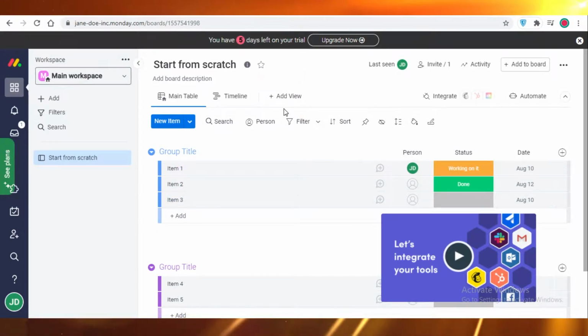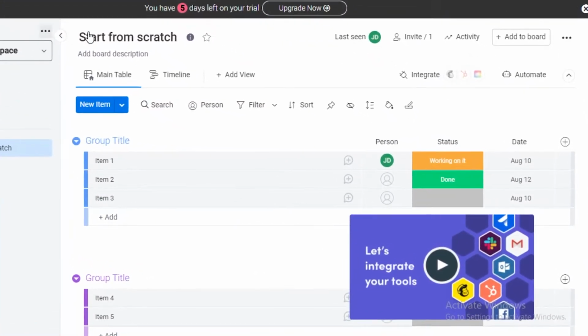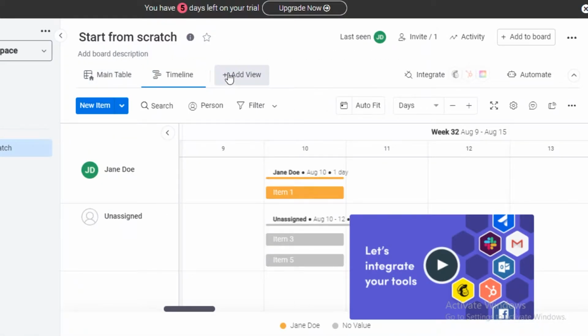So for this tutorial, I already have created an account just to show you guys what it's going to look like once it's up and running and once you're actually working on Monday.com as your project management software. Now, this is your basic workspace. So over here, you can see your main table, your timeline view, and you can add different kinds of views.